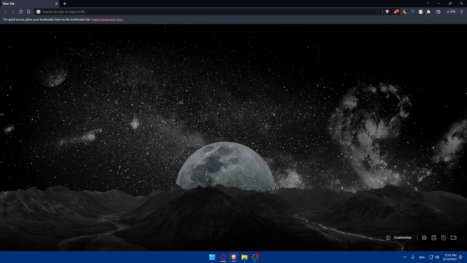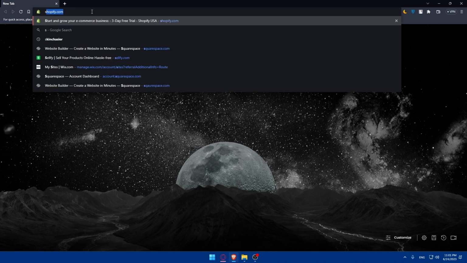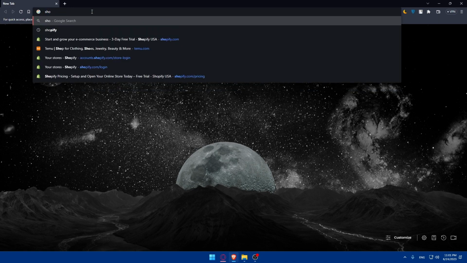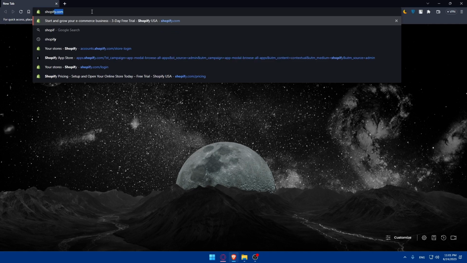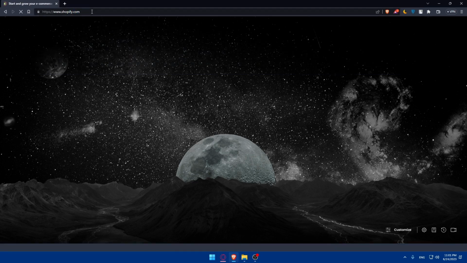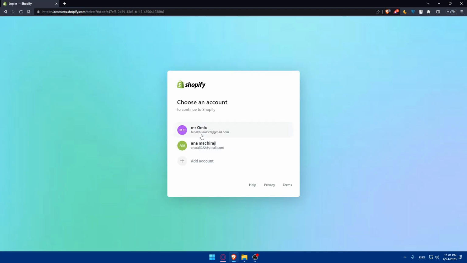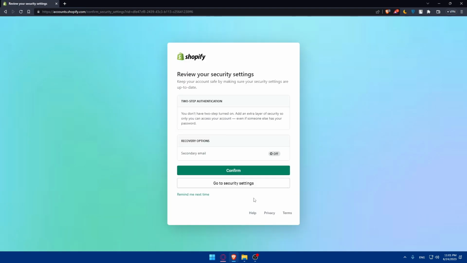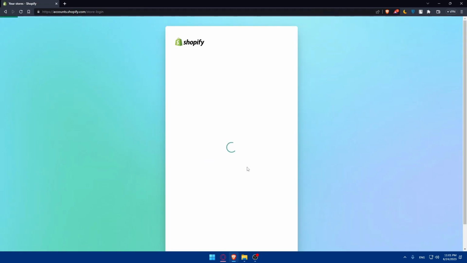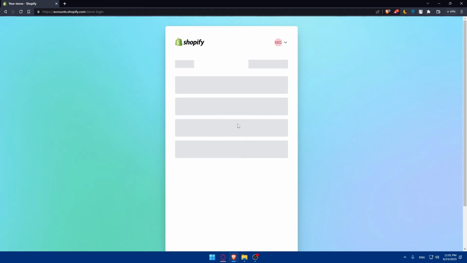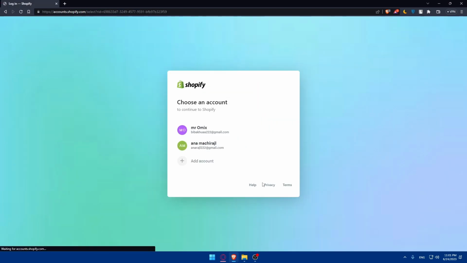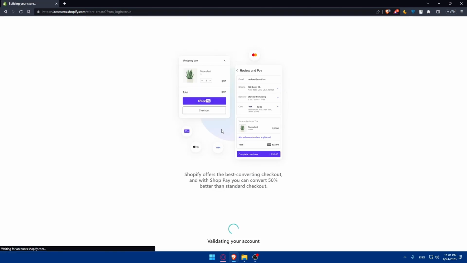In your Shopify admin dashboard, simply type shopify.com in the URL section of whatever browser you're using and get access to your account. If you have an account, click on login. If you don't have an account, simply click on start free trial. For me, I'm just going to log in to my account as an example. Let's just log in to this one. And here, just wait. Let's just create another store as an example. Just click on skip all. Click here again. They are creating the store for me, so I'll just have to wait a bit.